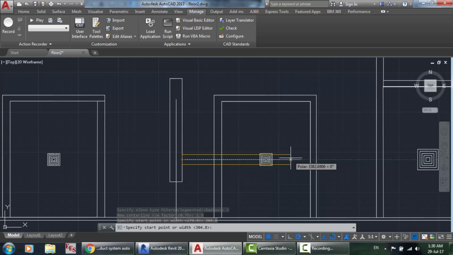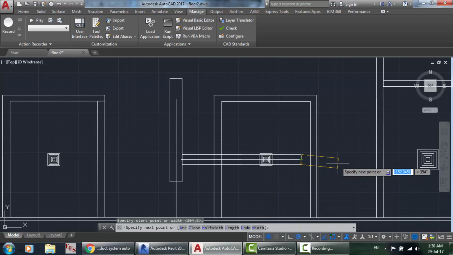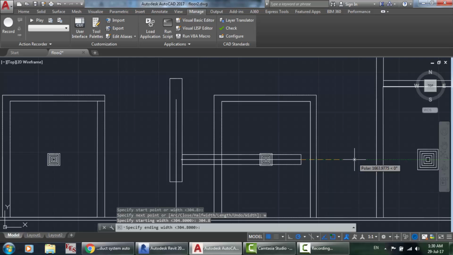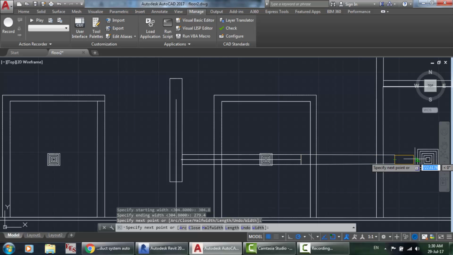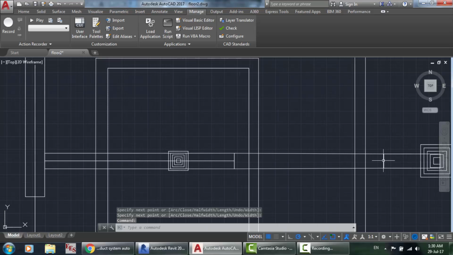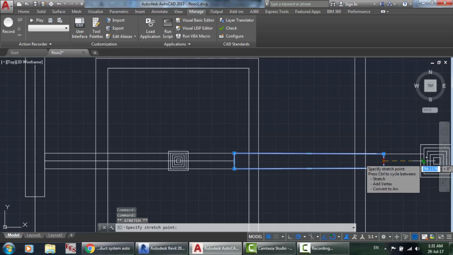Okay, then we need to, and here is the end, and then you can click W to pick width, the width of the other duct. Then specify starting width as 304.8, and then the other small width as 279.4, and then go here and you can go here. Okay, and click. So also we do this, you can delete this and just go here to make it.